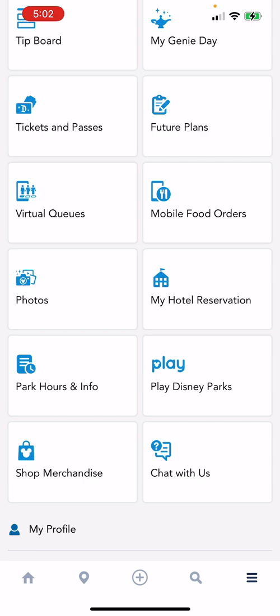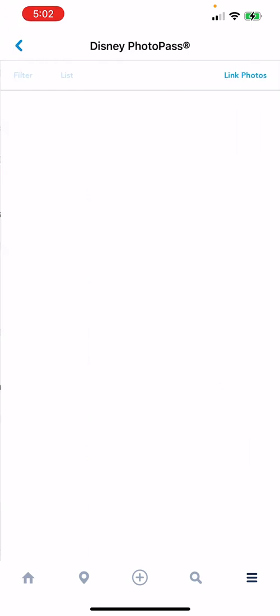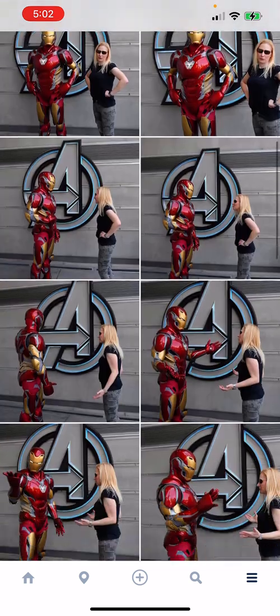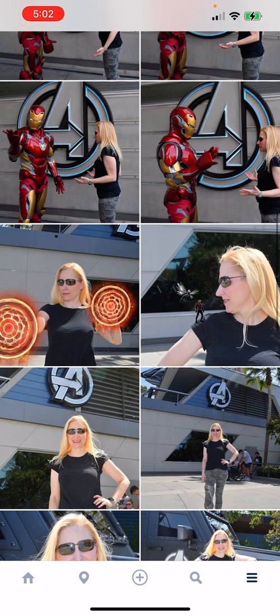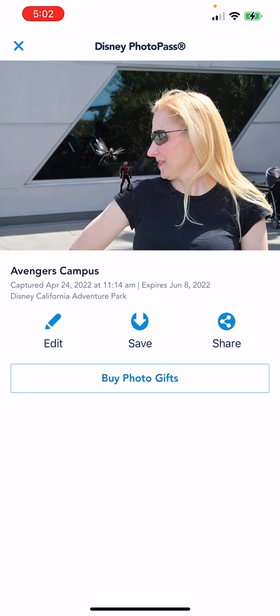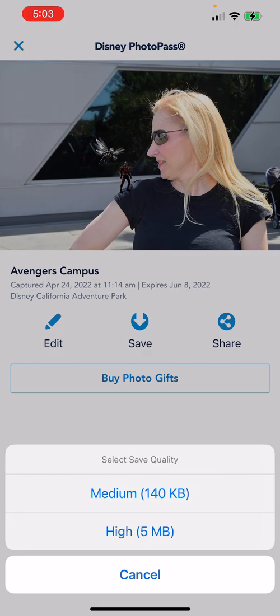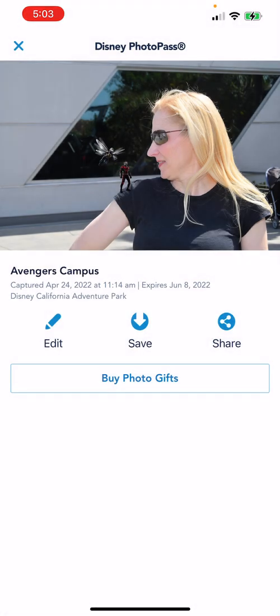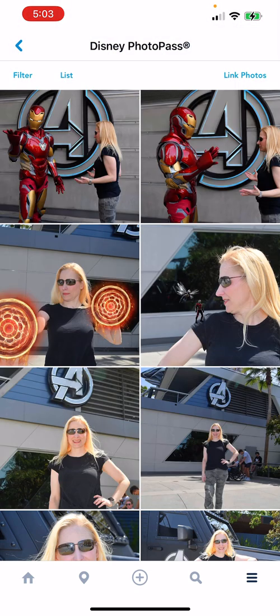If you have those photos that we talked about, there's another place to access them, so you can click on that. And there it's going to show you all the pictures. If you have Disney Genie Plus, this comes with that purchase, and it's super cute. See, they did little Ant-Man and the Wasp on my shoulder, and if I wanted to save it, I would just click on save and tell it what resolution I want to save it to my phone as, and then I can use that with the digital rights or have it printed.